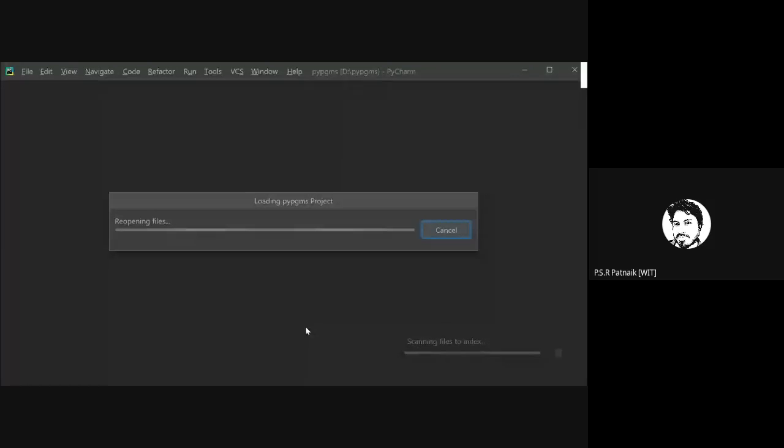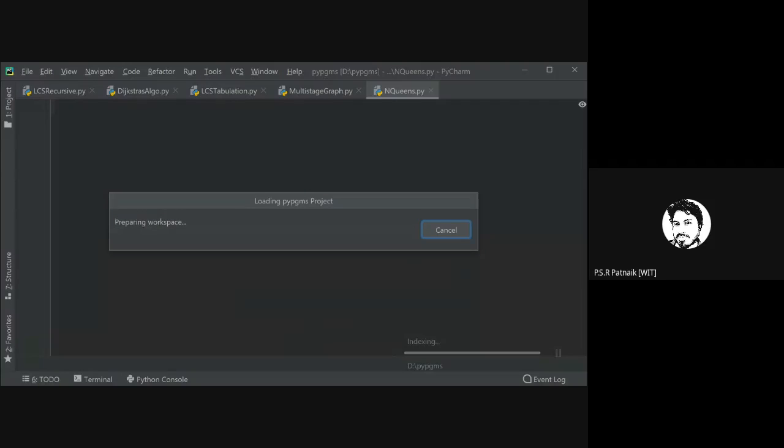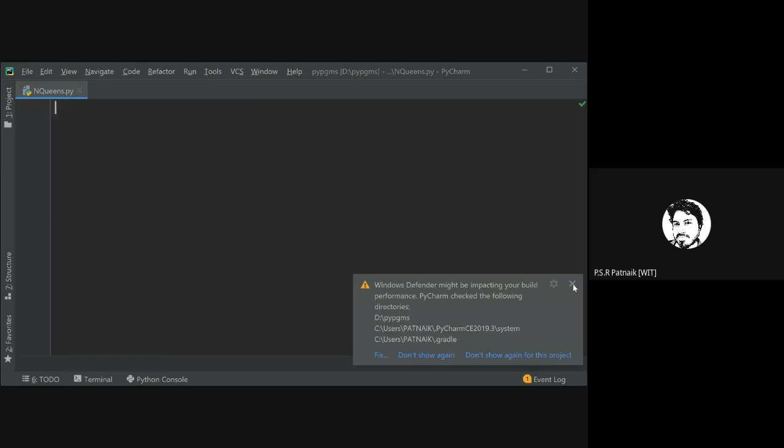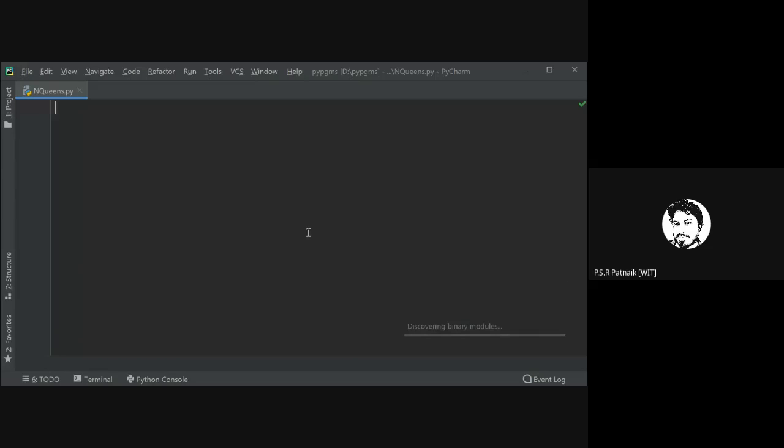Okay, I hope you can see the PyCharm window. Do you see the screen? PyCharm screen? Can you see my screen?